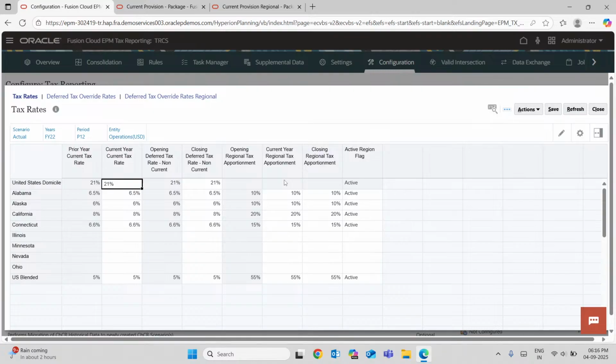Companies don't earn all income in one state, there must be another split source, or you can say the income must be split across different states. Apportioned, you can say it is apportioned. So the TRCS allows you to define this percentage.